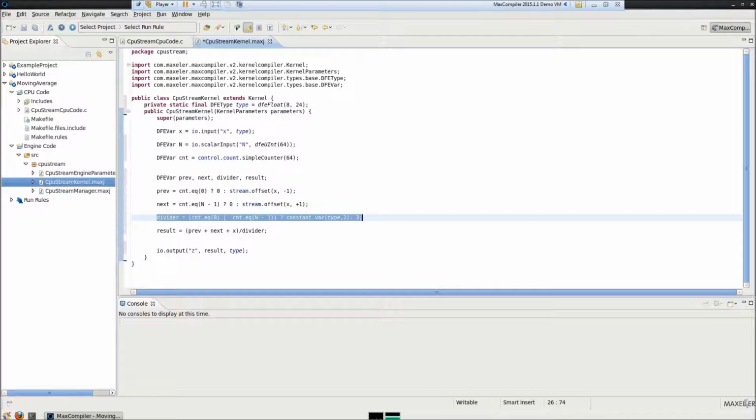Divider represents a number that we have to divide our summation with. As you have seen at the start, that number is always 3 except the 2 special cases, the first and the last element when the number is 2. Here we check if we are currently at the first or at the last element. If so, we assign 2, else we assign 3. Here we do the arithmetics. At last we pass the variable result to the output stream called Z.